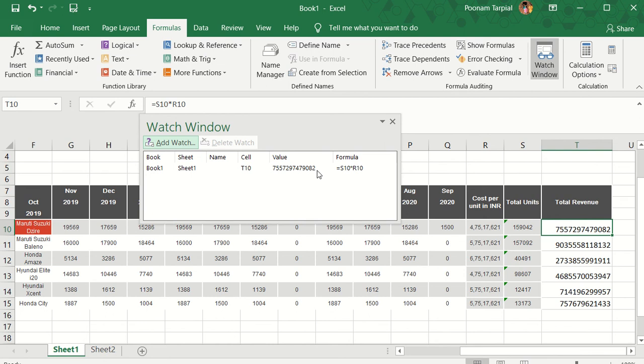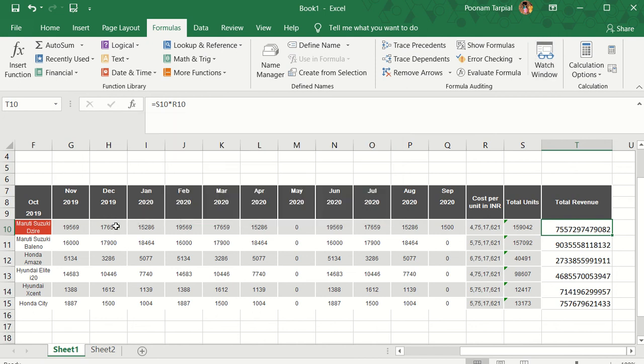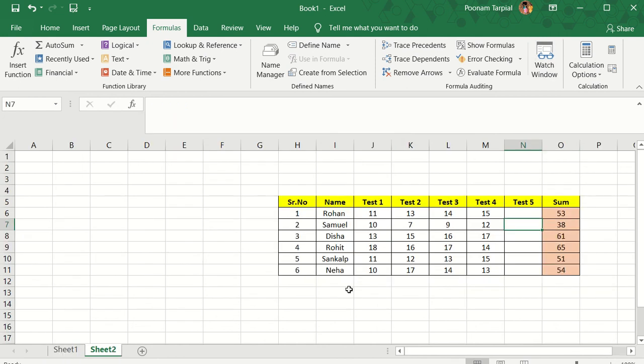Now, in this Excel spreadsheet, I have two separate sheets. One is the sales report that you are seeing in front of you, and the second one is the test scores. I have the names of the candidates, test 1, test 2, test 3, test 4, and then the sum of all the test scores which the person has appeared for. And I would like to calculate roughly how much test score 5 should be so that the candidate is able to pass.